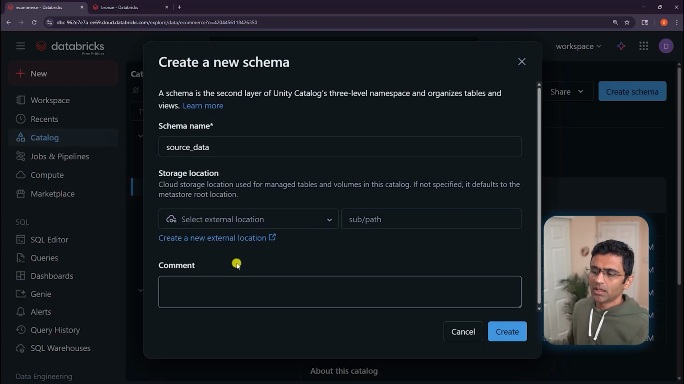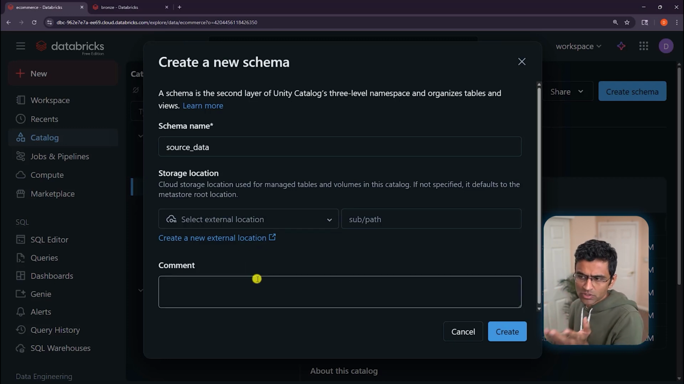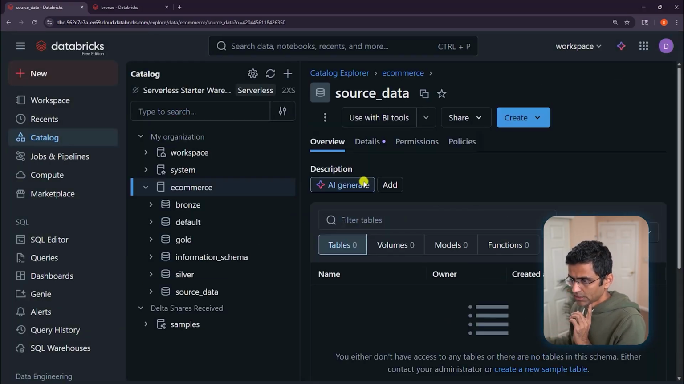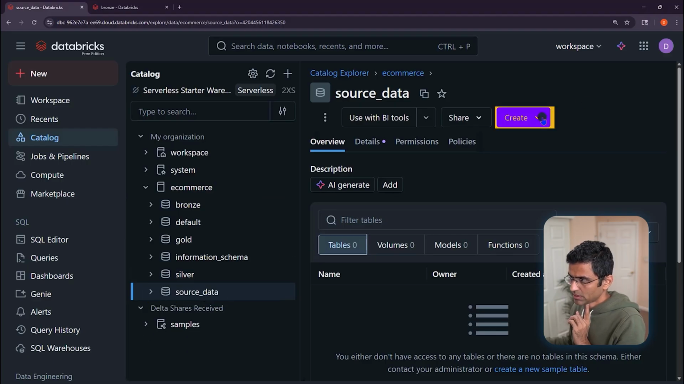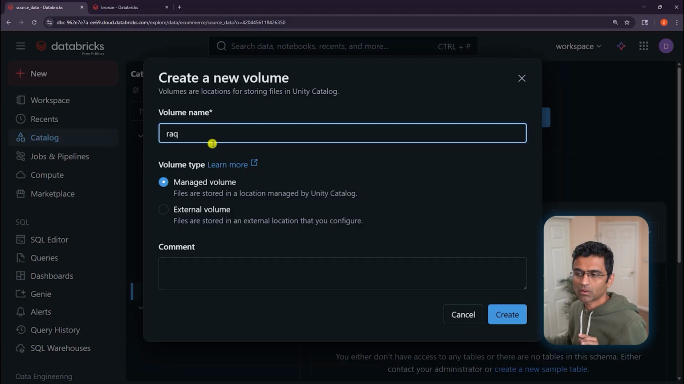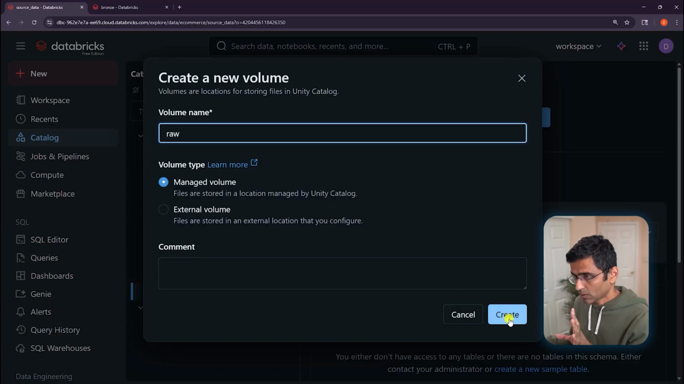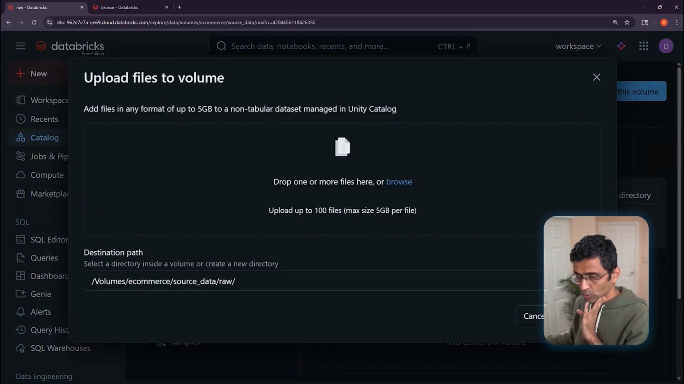So let's say if you have data stored in some outside place, you can point it to that place, but we are going to use a managed location here. So just say create schema, click on create, and now you see source data here. So just click on this, create volume. In this volume, we will call it raw. Okay. And this is going to be a managed volume, which means the data files are stored in a location managed by Unity Catalog. Okay. So let's hit the create button and then click on upload to this volume.